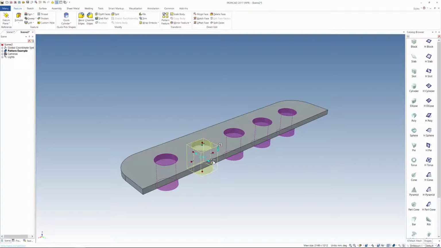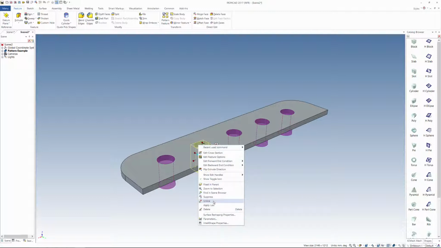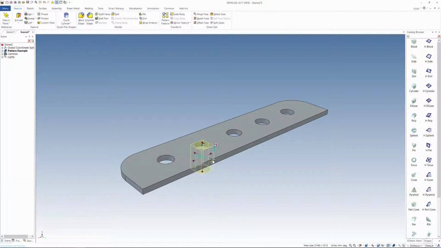Because these are linked, I can now adjust any hole and they'll all resize to match. I can also right click and select unlink to make an individual hole unlinked from the others. Because these holes are linked and not patterned, they're still freely positionable. So we can grab onto any hole here and move it anywhere we like, and it will still retain that link.